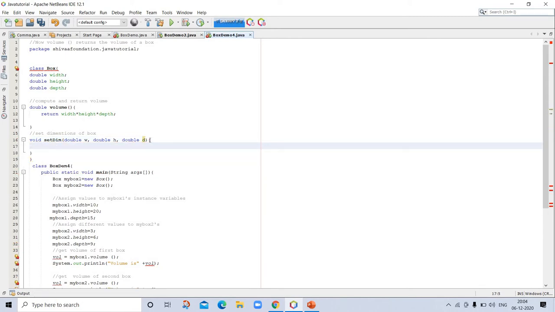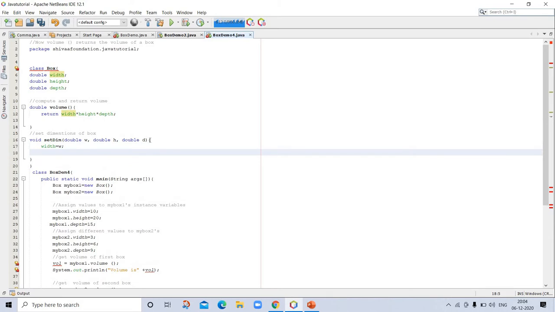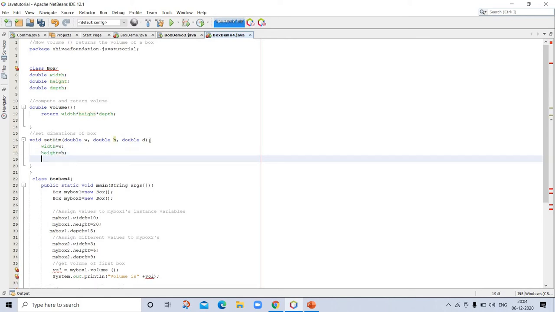So width equals W, and height equals H, and depth is equal to D. Then set dimensions of a box.